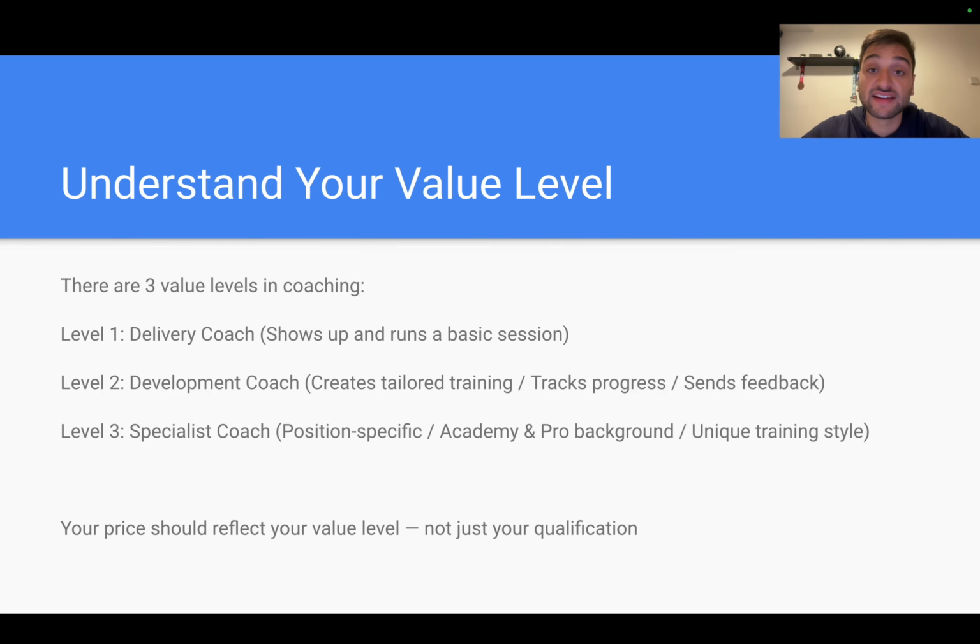Level 1 is a delivery coach. You're someone who can show up and just run a basic session. Now you can level up to level 2 if you're a development coach. You can create tailored sessions, track progress, and send feedback to your clients every month. And level 3 is the highest level, and you're a specialist coach. This is someone who can deliver position-specific sessions, someone who's typically from an academy or a pro background, and someone who has a unique training style. Your price should reflect your value level, not just your qualification.